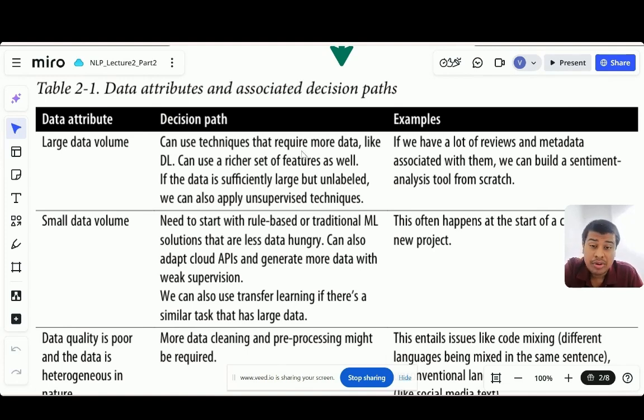You use techniques that require more data, that is your deep learning methods, right? You can use a richer set of features as well. And if the data is sufficiently large but unlabeled, we can also use unsupervised learning techniques. So this is the path you can choose when you have a large volume of data. An example of that could be if you have a lot of reviews and metadata associated with them, we can build a sentiment analysis tool from scratch using deep learning. You can use the rich set of features as well, and if it is unlabeled, you can use unsupervised techniques. Very much straightforward, right? If the data volume is large.